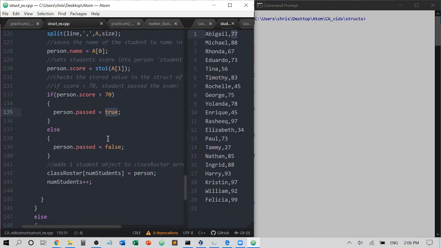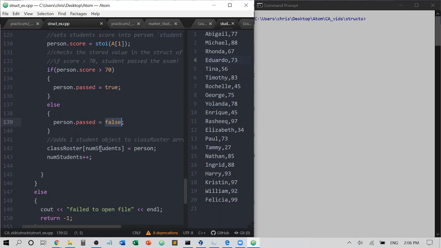And likewise, if we see any other students in the file with scores less than 70, they're going to have a passing Boolean variable of false assigned to them. And after we go through all of this, we should have a completely filled object. So that object has a name, it has a score, and it has a pass Boolean variable that have attributes within it now at that point.